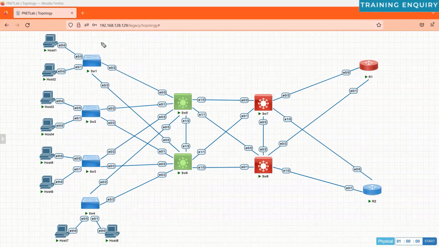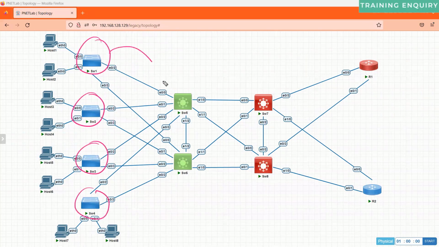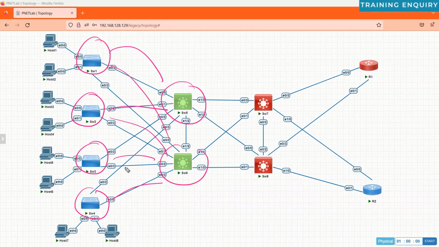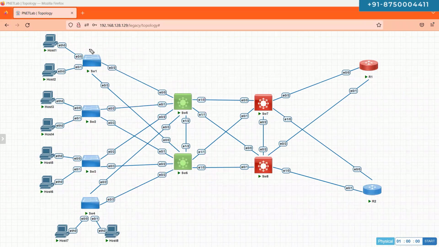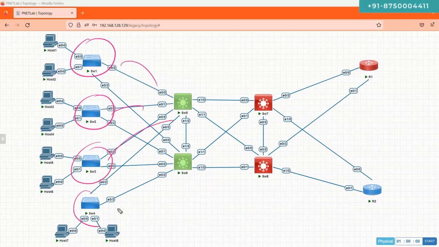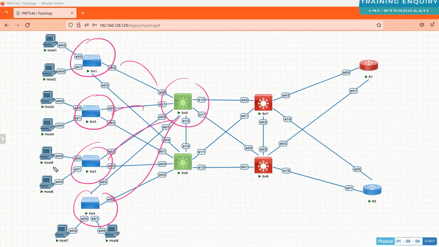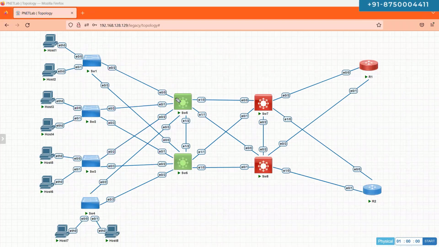When it comes to connecting these access layer devices, we connect them with a new layer of devices, which we refer to as the distribution layer. The distribution layer is the aggregation point for the access layer devices. All these access layer devices are going to be connected at the distribution layer, and for the sake of redundancy, it's always recommended that you have at least 2 devices at the distribution layer.